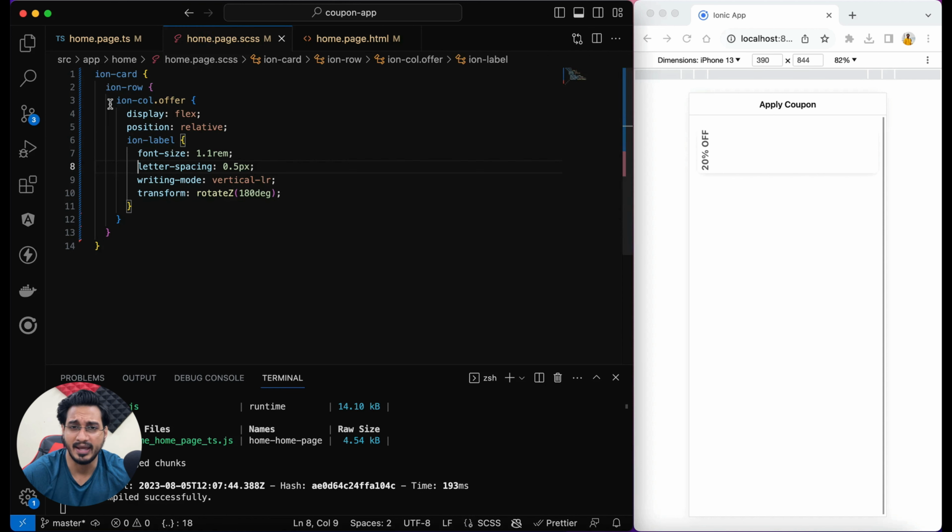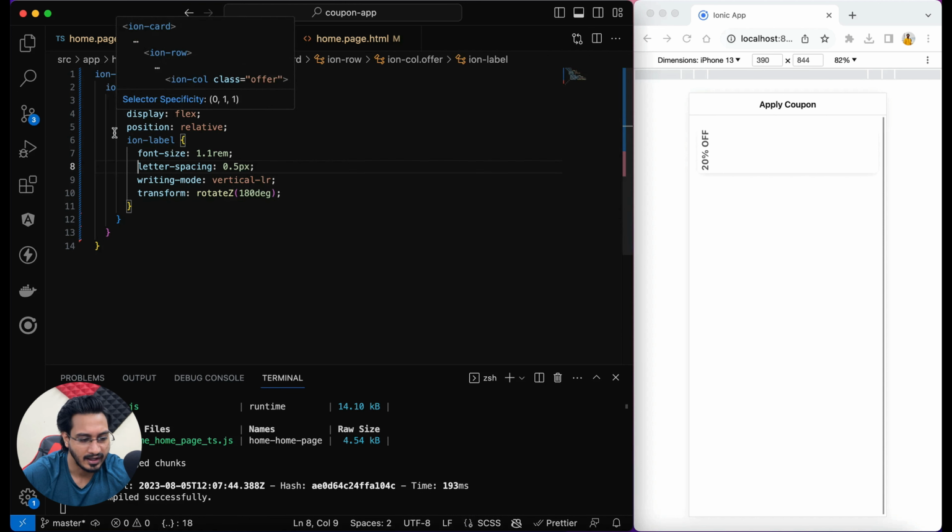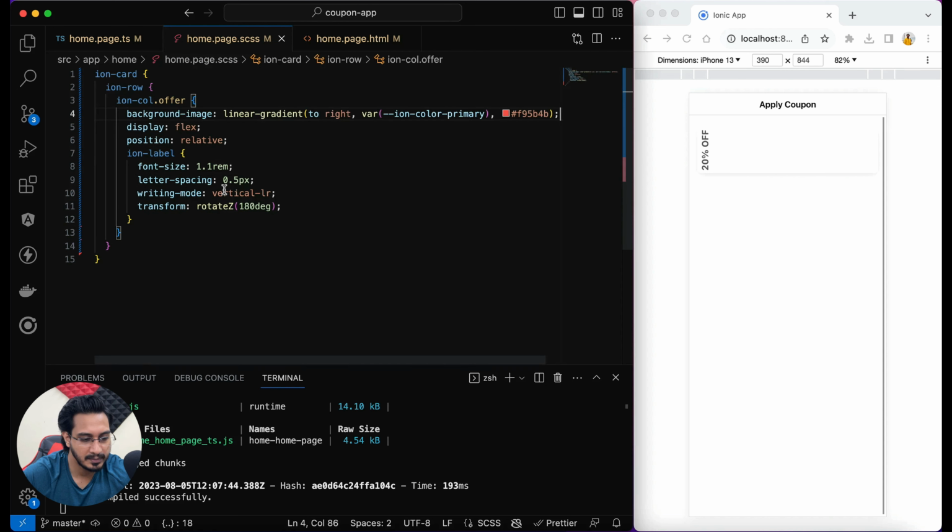I need to give a background color to this particular ion column here, and this will be my background, which I have just given a linear gradient color here, which is looking like this, but the primary color is blue here, so I think the red color will look better. Let me pass a red color here in this way. Okay, now I think it will look better.